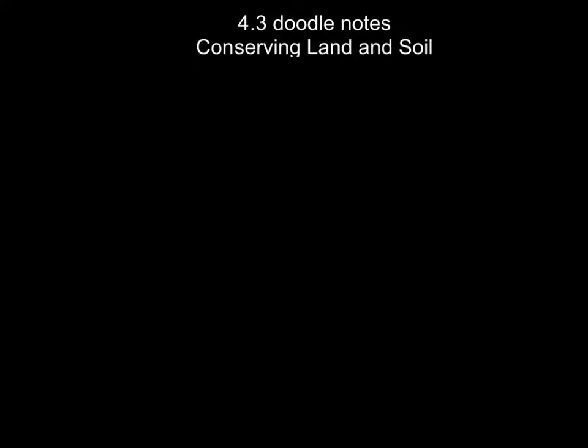Okay, today we're going to do our Chapter 4, Section 3 doodle notes on conserving land and soil. So the first thing we're going to talk about is land use, and this little graphic that we're going to make is going to be on the top half of our page. And so we use land for three main reasons.